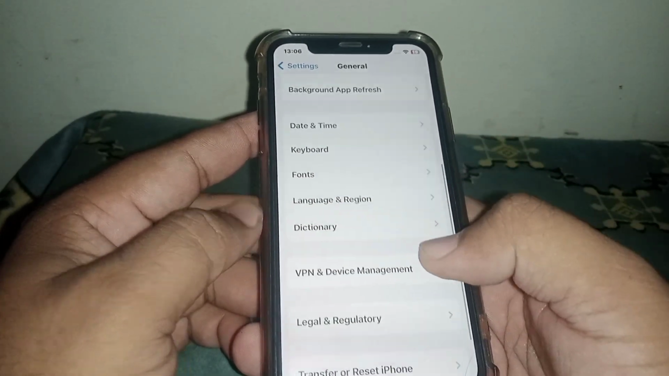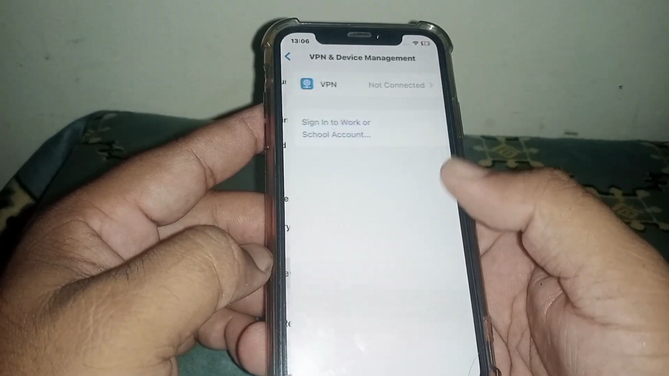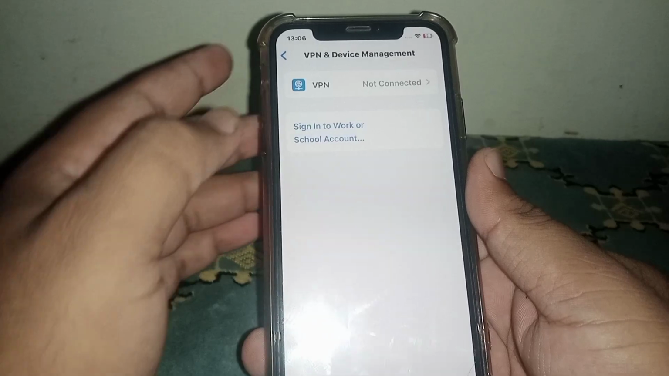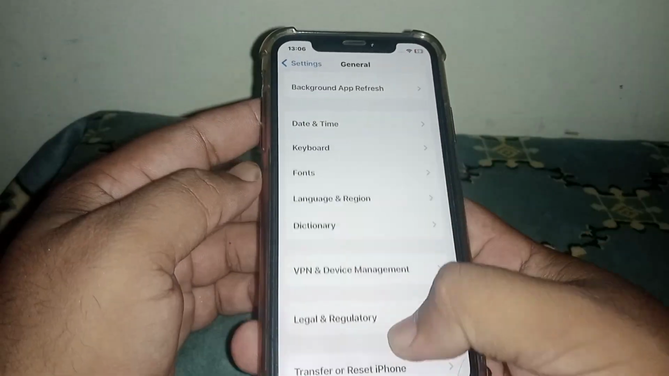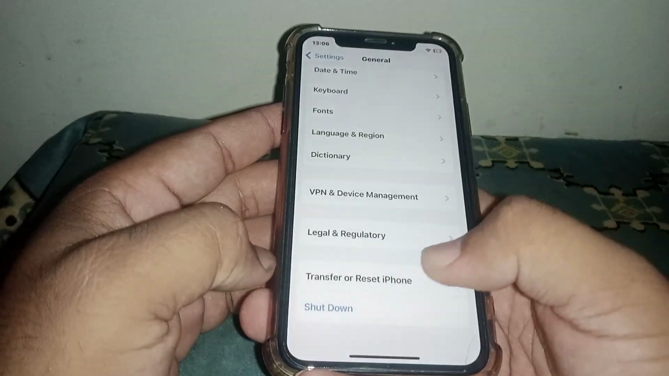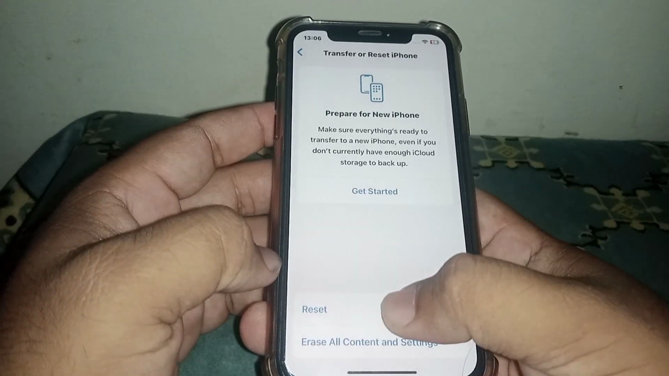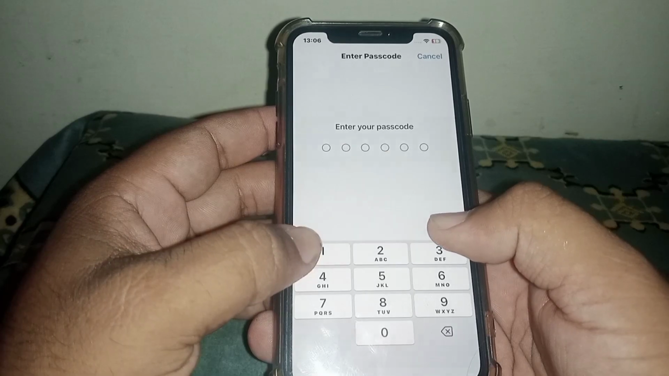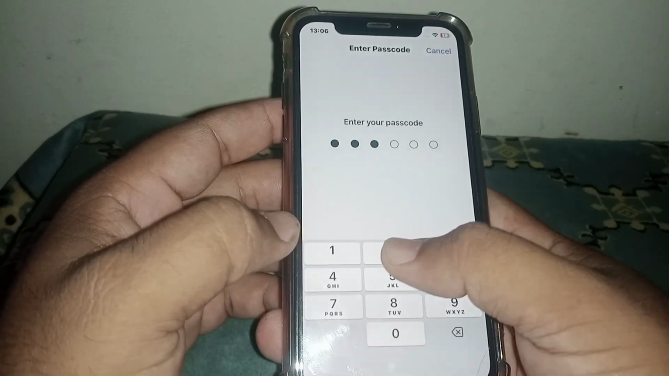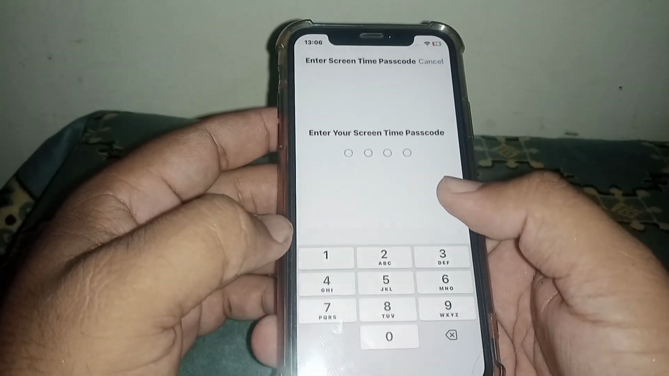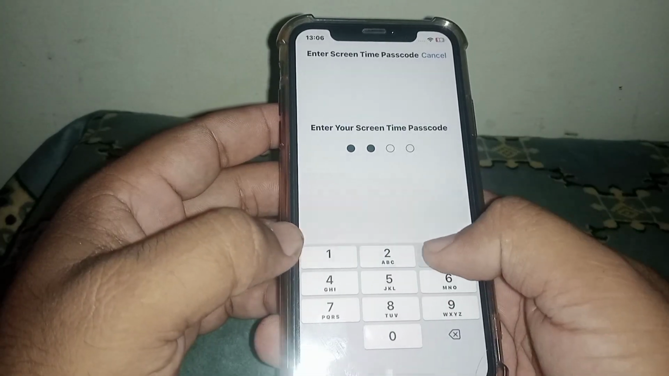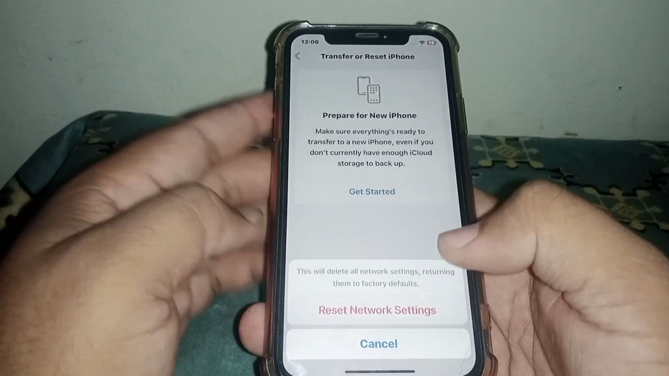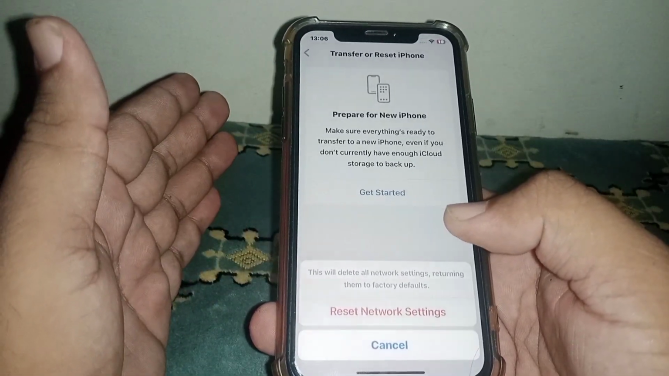down and click on VPN and device management, and from here if you have any connected VPN, what you need to do is disconnect, and after that go back, scroll down and click on transfer or reset iPhone, then click on reset and click on reset network settings. Enter your passcode and click on reset network settings. After reset network settings, check whether the problem has been fixed or not.